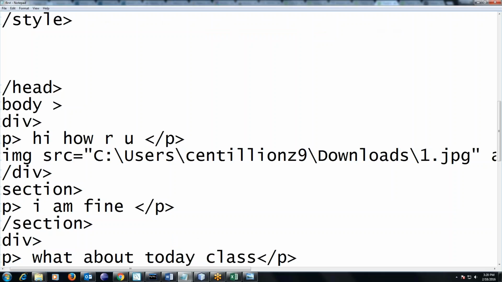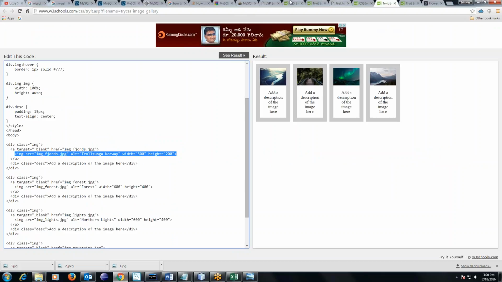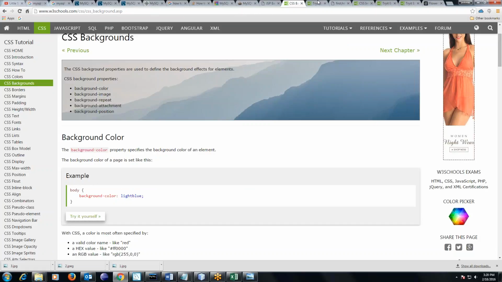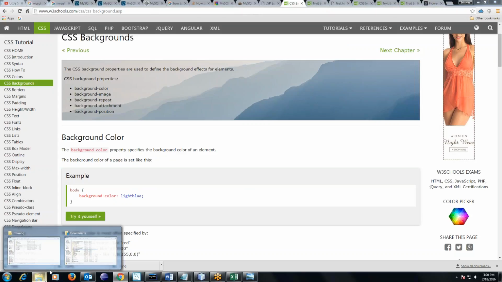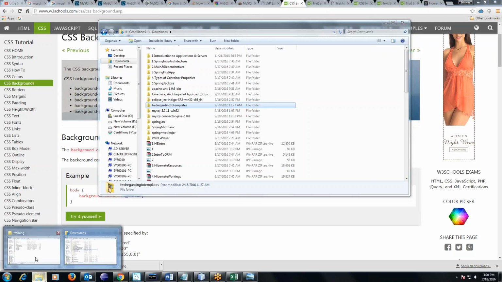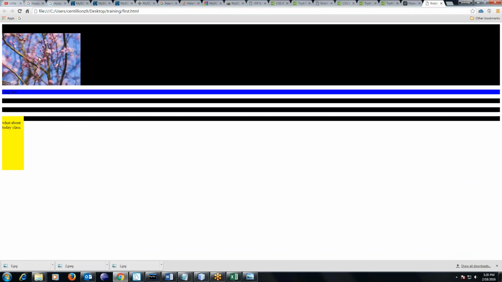Image 1. You save this one. Now you can observe the output. Now it is easy to understand what the things are here. There is a file, training, first.css. See, the image is coming. For example, if you want to increase the image size, then you have to go to the CSS file again.